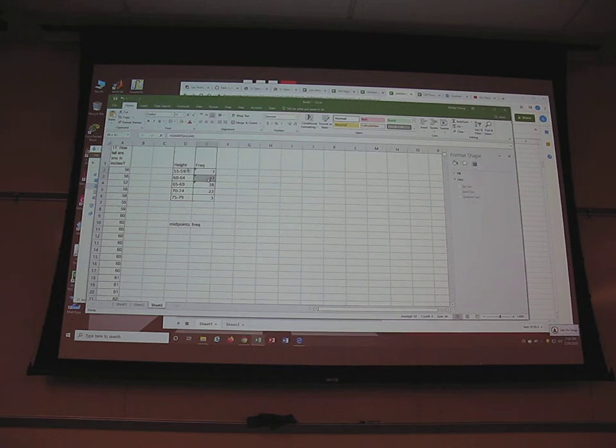I can just highlight these and do left click copy and right click paste, but make sure you paste the numbers, the values. Otherwise it's going to give you trouble. Or it might not. Actually, I guess we'll look into it. So then I need to find the midpoints of these. So what's the midpoint of 55 to 59? 57, 62, and then my class width is 5, so I just add 5 each time.